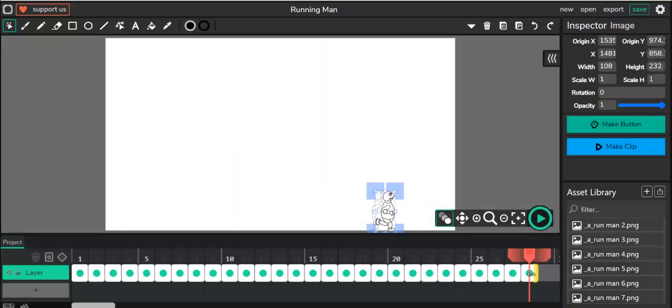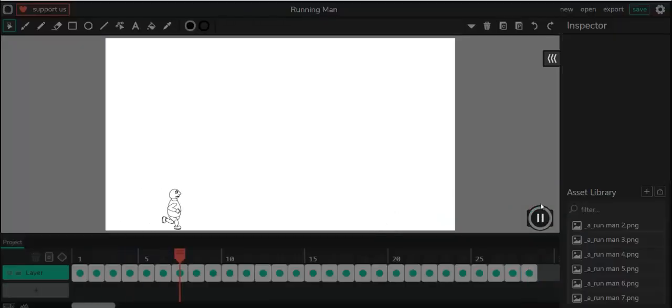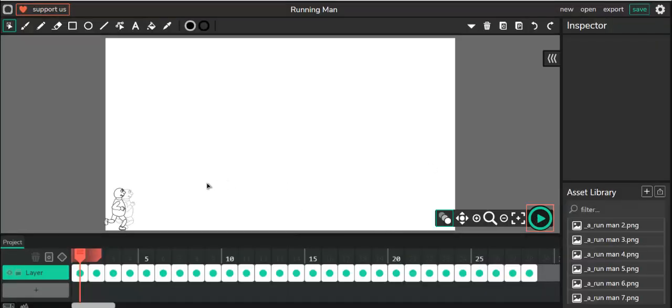All right, so I'll leave it there at about 28 frames. Let me hit play, see how that looks. And there you go, there's a running man. Okay, now we need a background. So let me go to frame 1 and let me add that background.